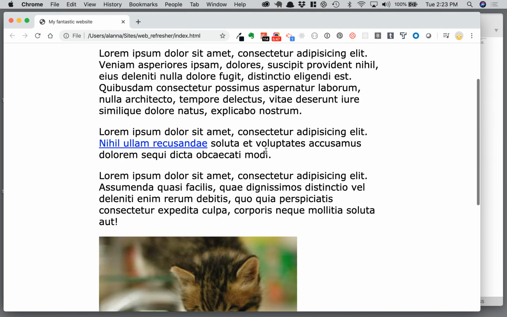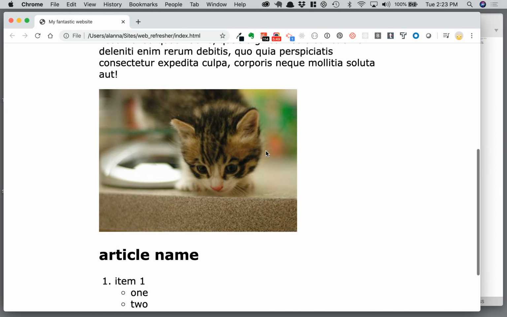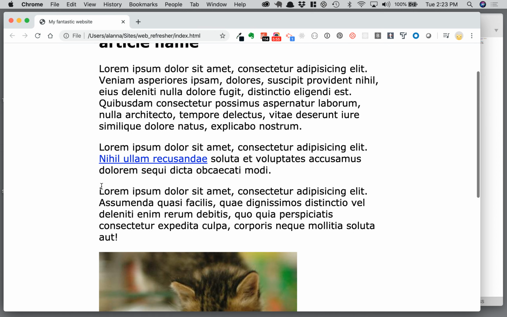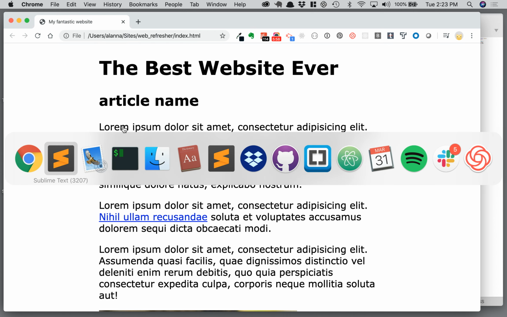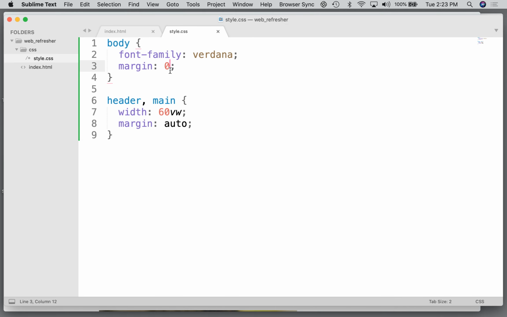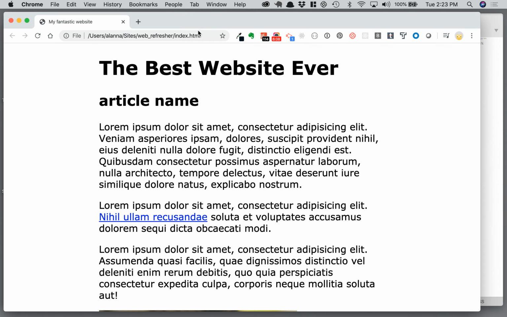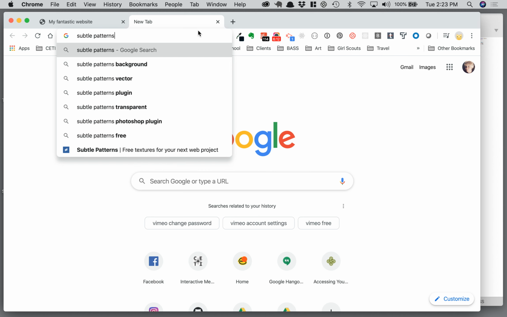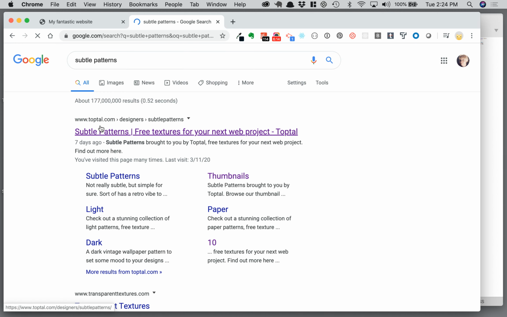Okay, let's see, what else shall we do? Let's give main and header a background color so they can sit out from the, okay, we'll give the body a background image. So there's a site that I love. If you type in subtle patterns, it's on toptal.com.